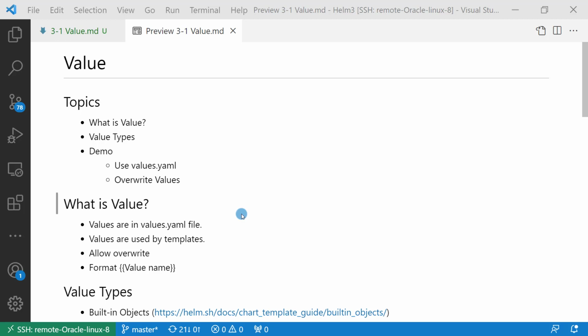3W can answer the question: where, who, when. Where: default values are in the values.yaml file. Override values are in another named YAML file. Who uses the value? Chart templates use the value. When: the values are replaced when the template is processed; Helm install or Helm upgrade will trigger the process. In a template file, the values format is 2 brackets around the value name.